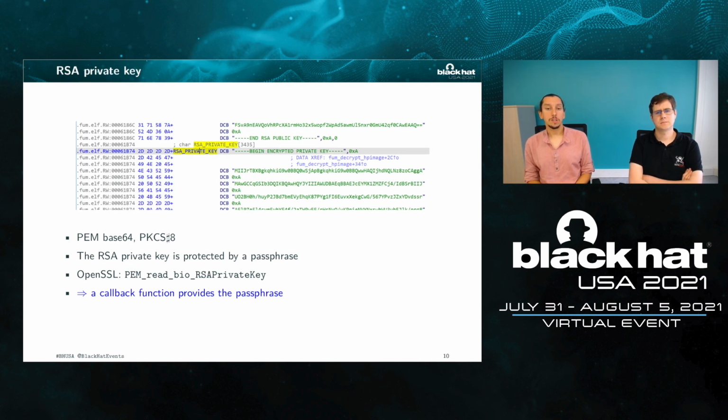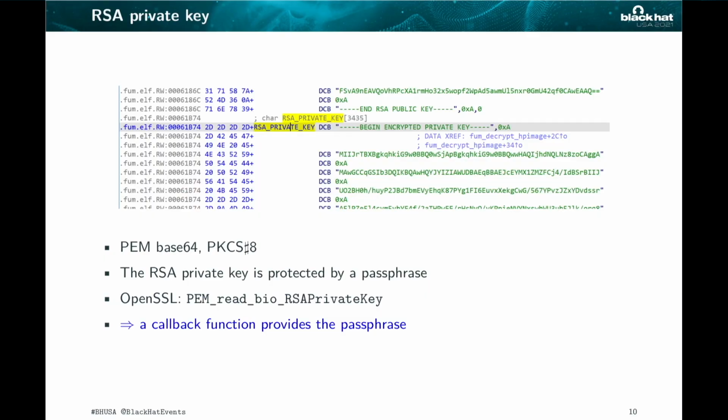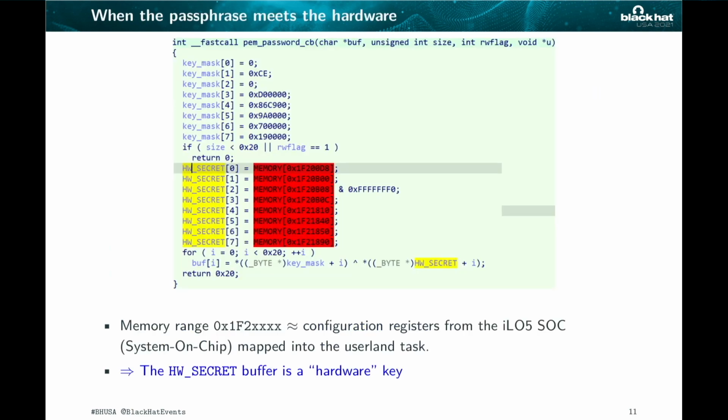We quickly located this private key in the resources of the userland task. It is in PKCS8 format, and the RSA private key is protected by a passphrase. Again, the code relies upon an OpenSSL primitive, more specifically PEM_read_bio_RSAPrivateKey. And actually, there is a callback function that feeds the passphrase to this OpenSSL primitive.